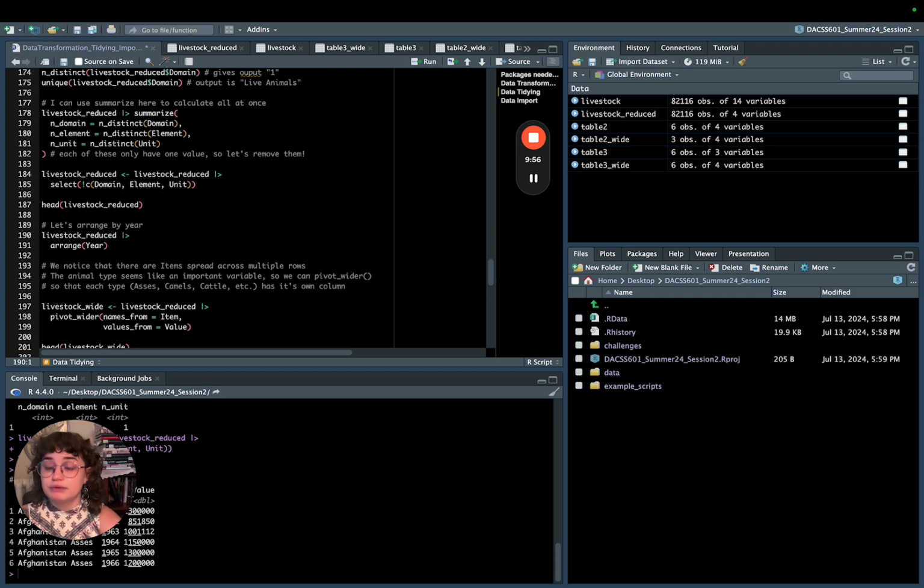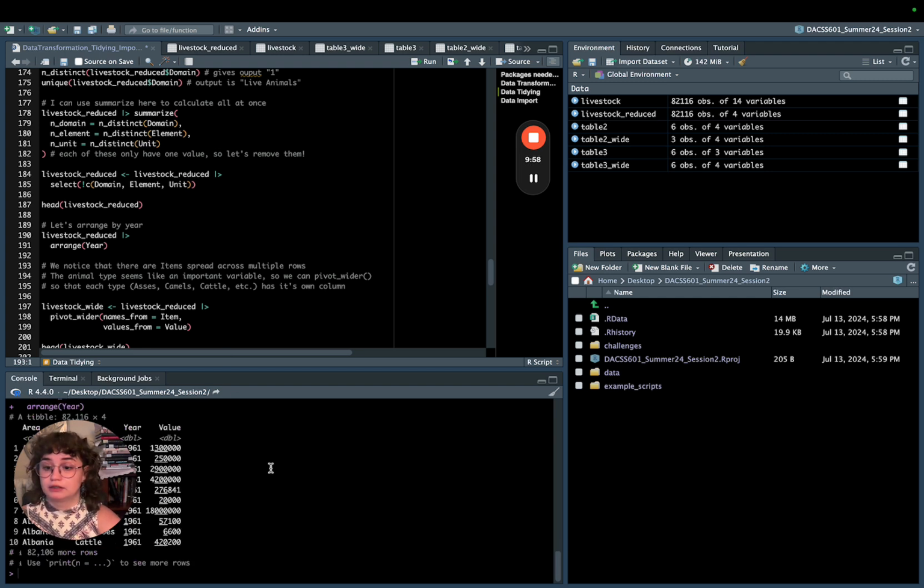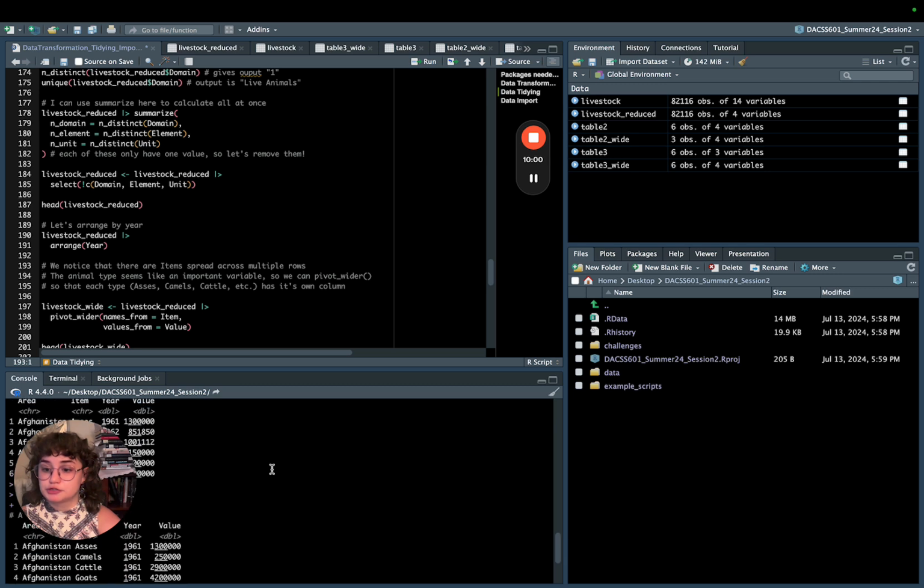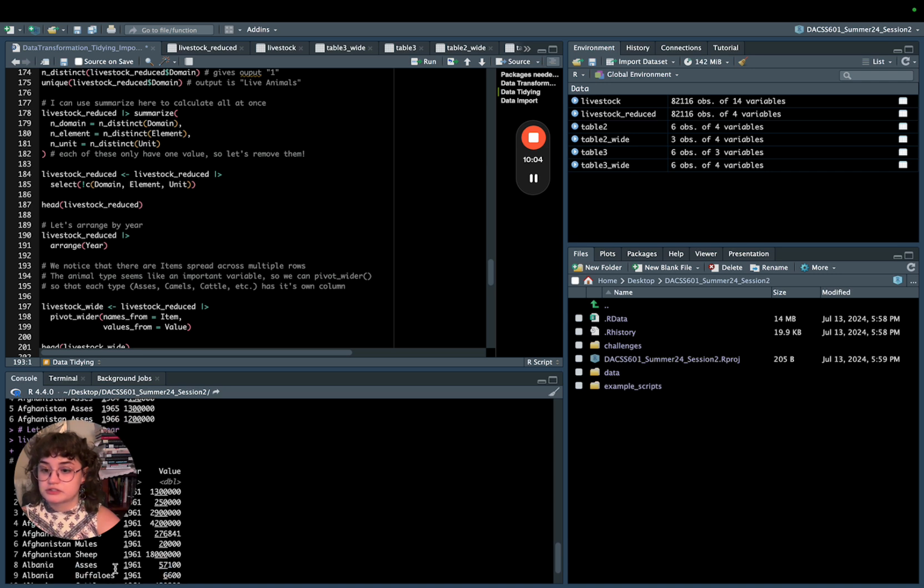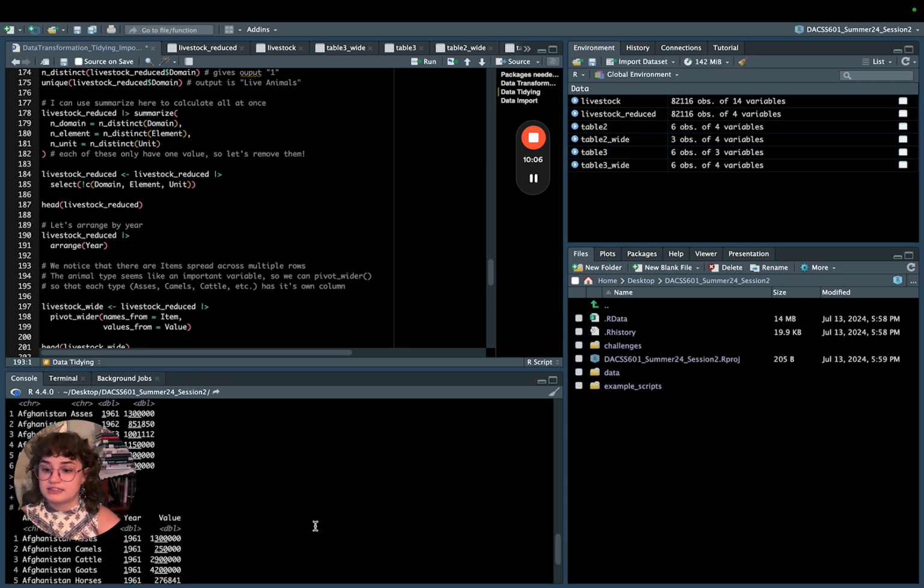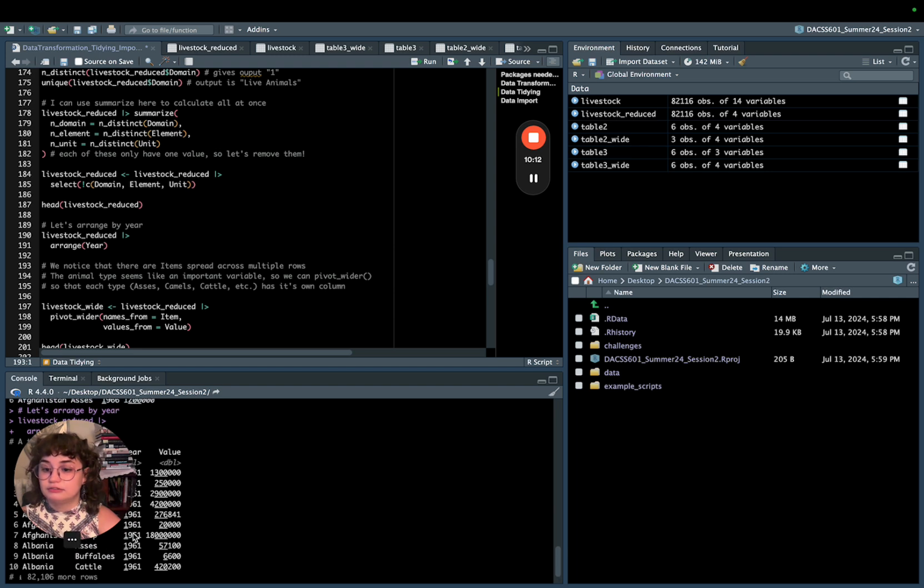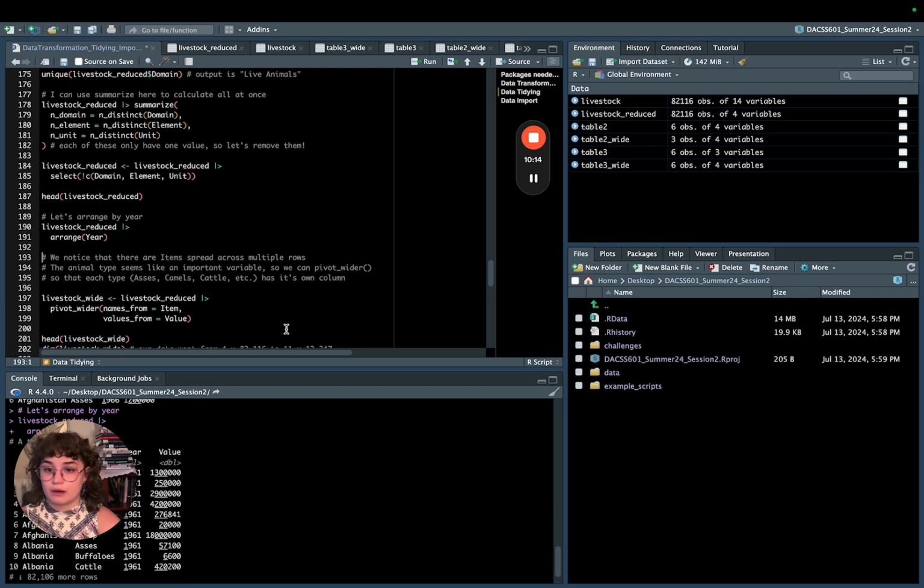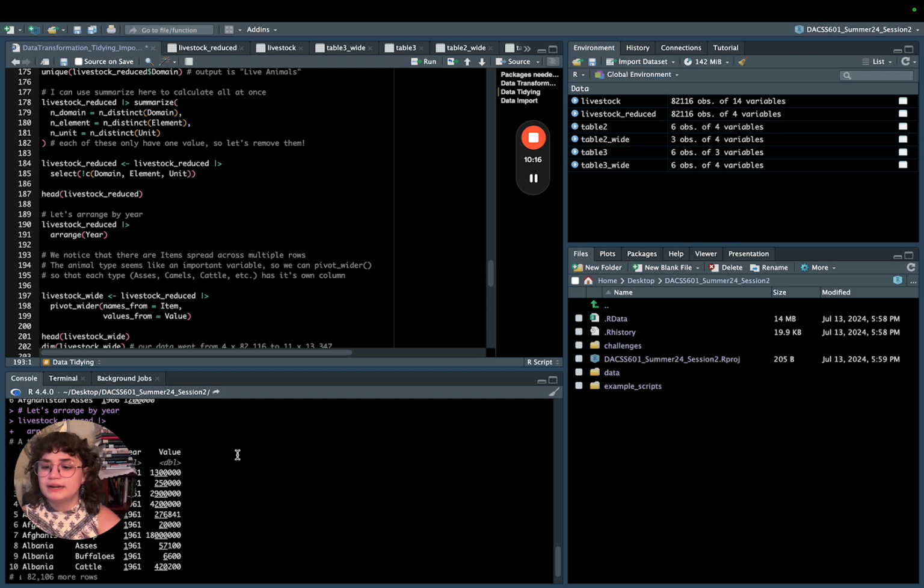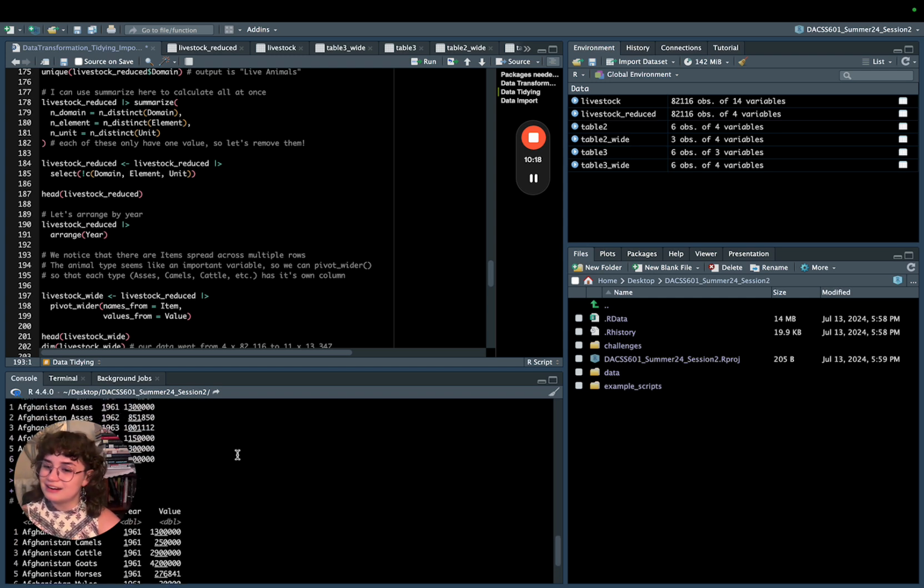Now what we can do is we can arrange by year. So here we arrange, so we've got Afghanistan asses, camels, cattle, and goats, horses, mules, sheep, etc. for 1961. And then we move to the next country. We have asses, buffaloes, cattle, etc. for 1961. And this goes on and on. But items seems pretty important here, right? Those individual animal types seem like they should be their own variable.